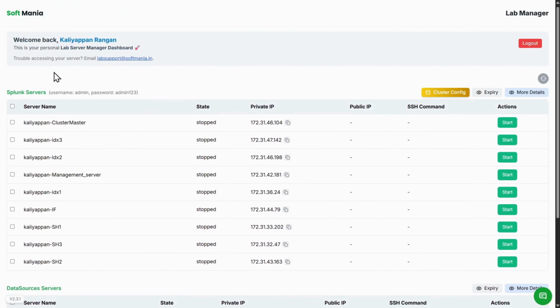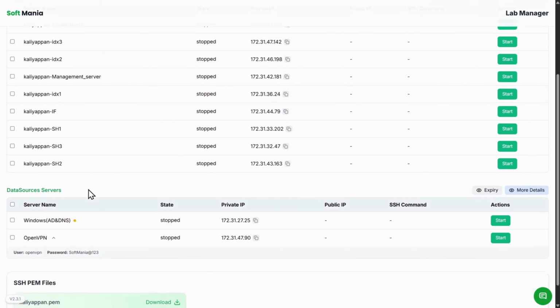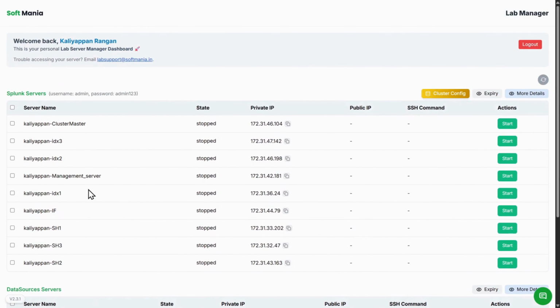After login, you can view your personalized dashboard with all your servers and environments. That's it. Thank you.